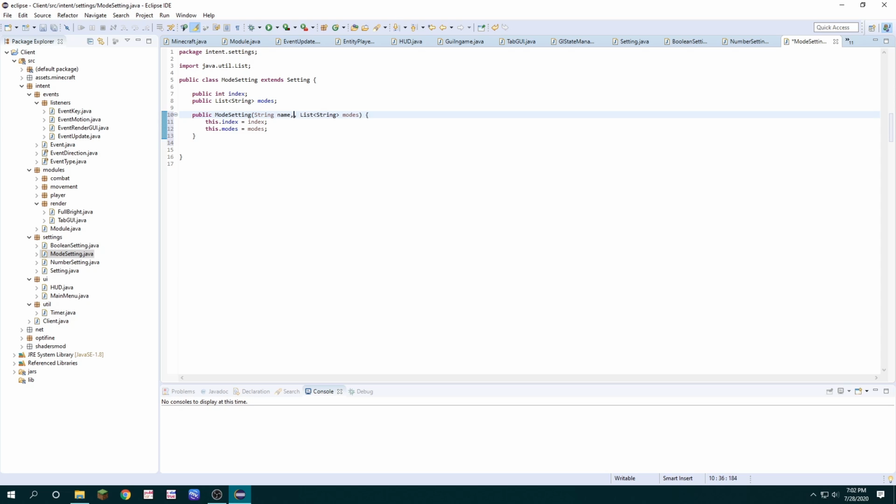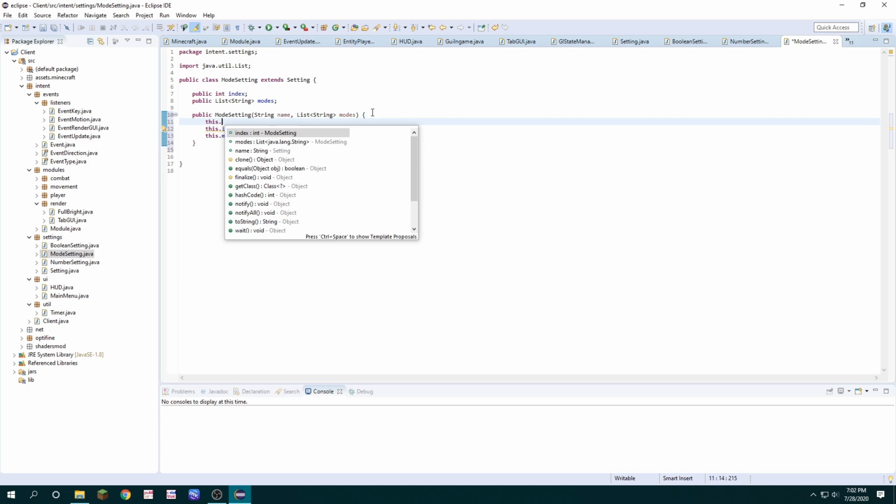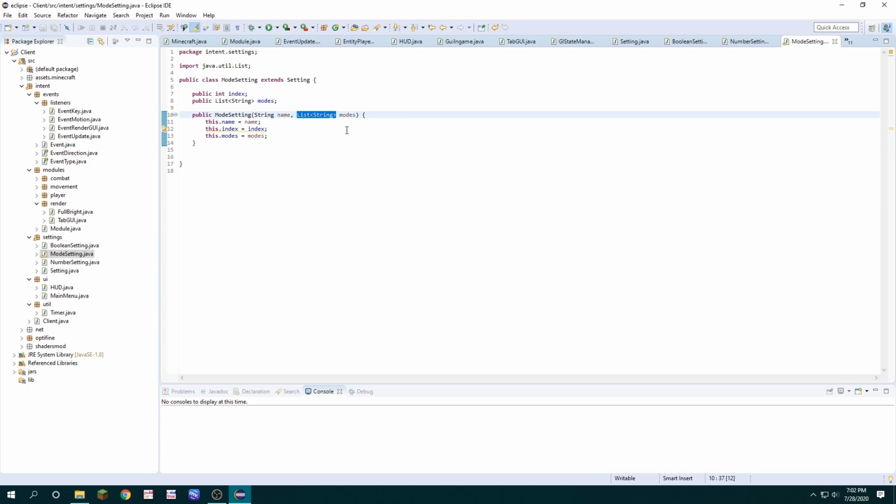Change this constructor to string name as well. This.name equals name, and we're going to change the list to a varargs array so that we can really easily add different modes. And we're also going to create an argument called default mode. So we're going to change a couple things.